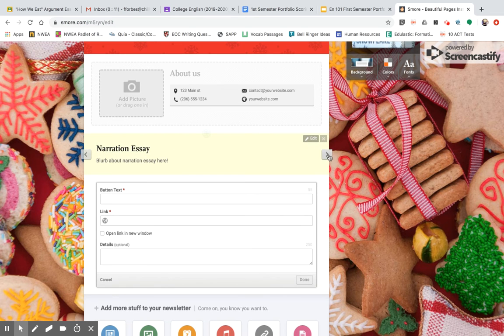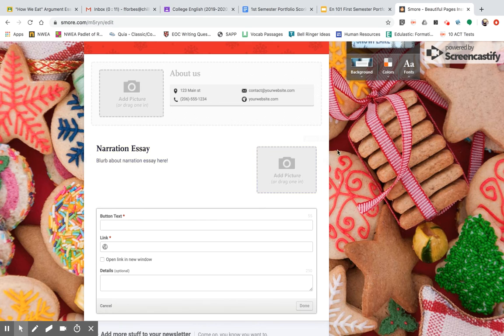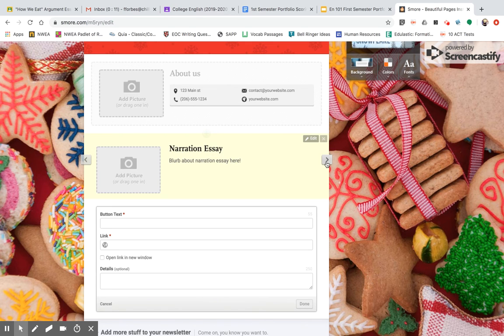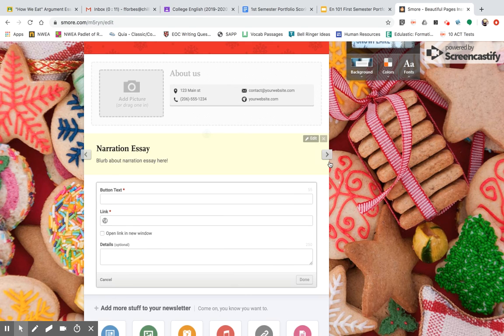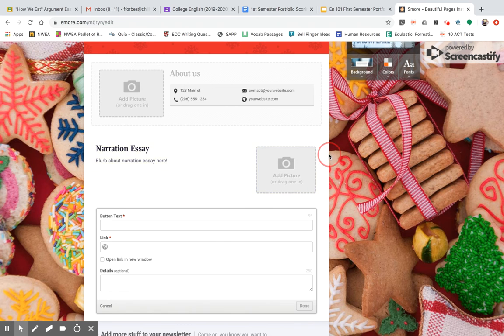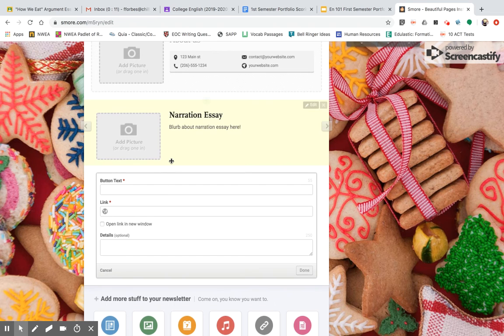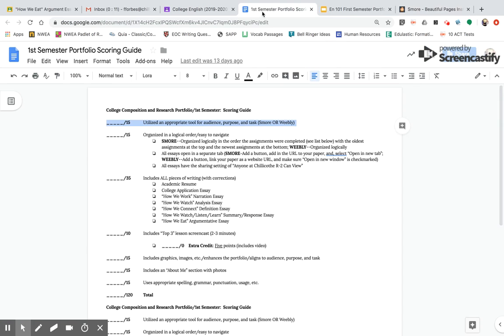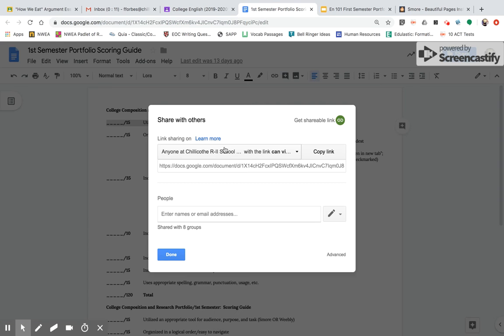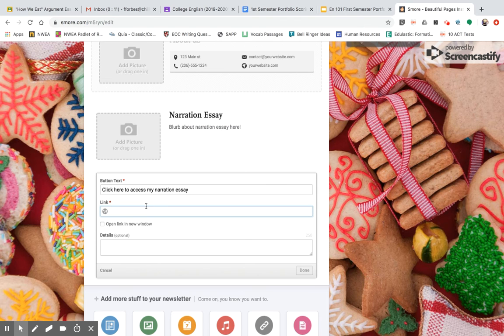Then the fun thing with this, if you click these little arrows, you can add pictures. You can change the placing of the picture by hitting the arrow. So you can have no picture, picture on the right, or picture on the left. Then this is where you actually embed your essay. So I might put, click here to access my narration essay. Okay, and then this is when I'll just embed this. This is when I'm going to go to share, and I'm going to get the shareable link, and I'm going to embed that right there.